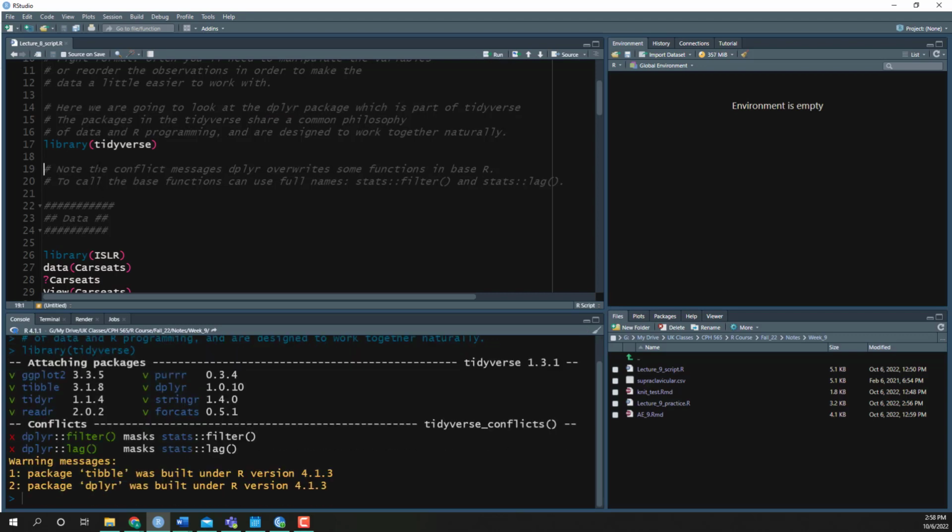Just remember that the first time you use tidyverse, whether it be on a new computer or if you update your R, you will need to install the package first. But the package is already installed on my computer, so I don't have to do that step. Often when we read in a package, in this case tidyverse, it's going to give us those conflict messages, and notice that dplyr overwrites some of the functions in base R. We can see that right here under the conflict section.